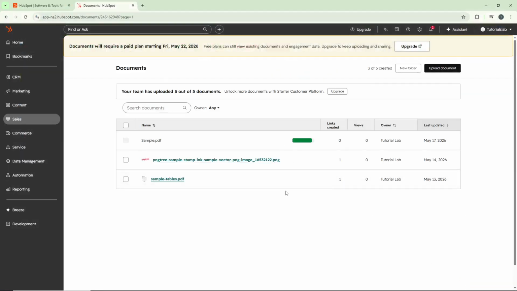After you've selected your document, HubSpot will begin the upload process. You'll need to wait for a moment while the file transfers to your HubSpot CRM. Depending on the size of your document and your internet connection speed, this might take anywhere from a few seconds to a couple of minutes. You'll typically see a progress indicator showing you how much of the upload is complete.